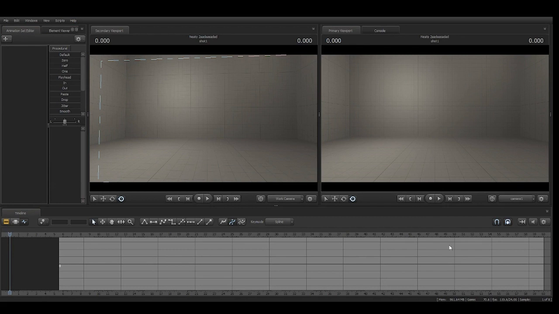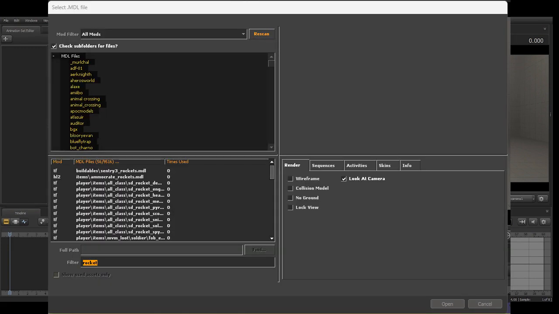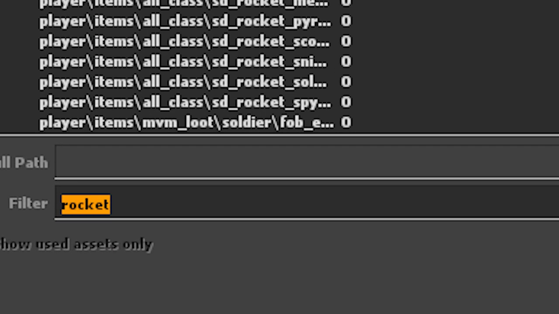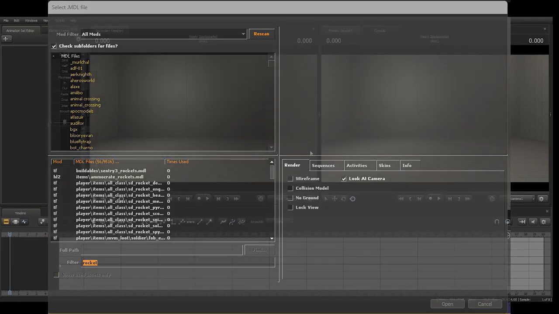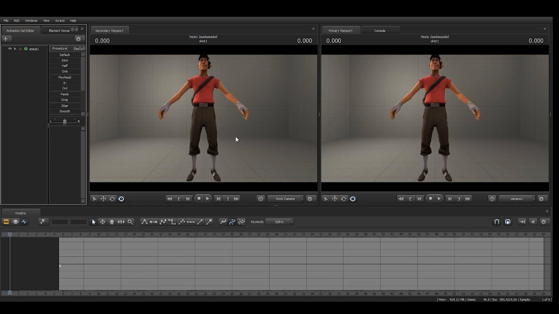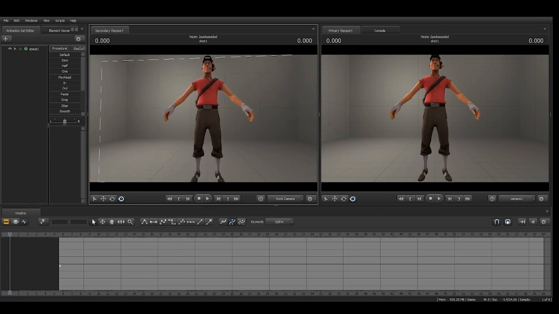When you click on one of these options, you'll be brought to a pop-up labeled Select MDL File. This is a fancy way of saying, please choose a model. Go to the box labeled Filter and type in the name of a character you would like to use. I'll be using the Scout from TF2, which is already installed to SFM because I have the game.